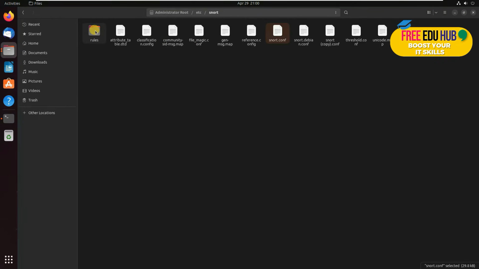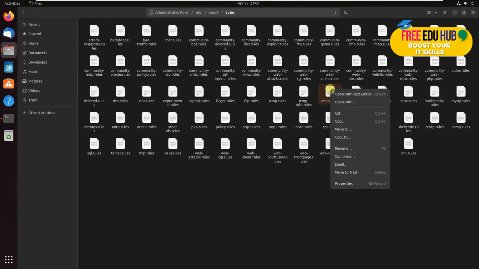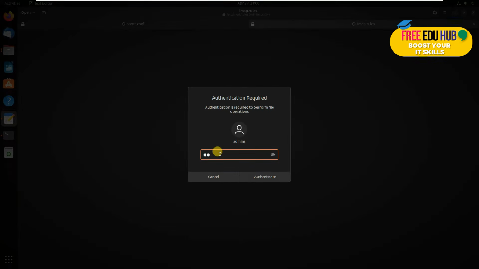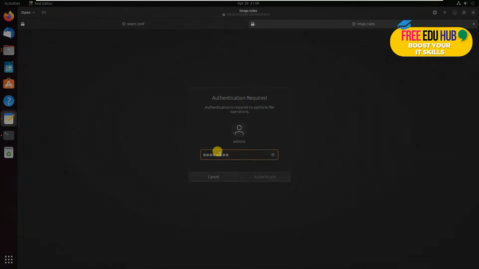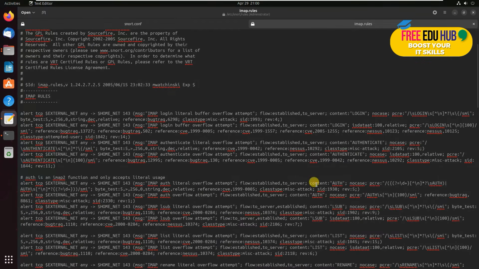And if you want to see the rules which are currently available with Snort, which are the default rules, you'll go to this rules folder and you'll be able to see all the rules which are available over here. Now these are the set rules. If you open and try to read the rules, you'll be able to see the syntax, how they are defining them, and what the different vulnerabilities are and how they are catching them.